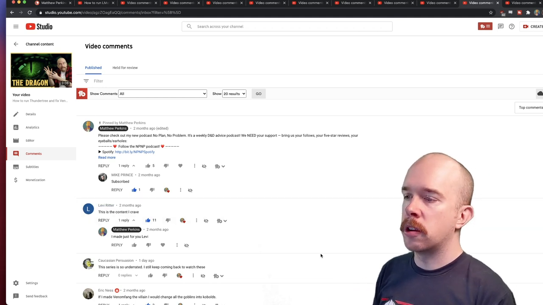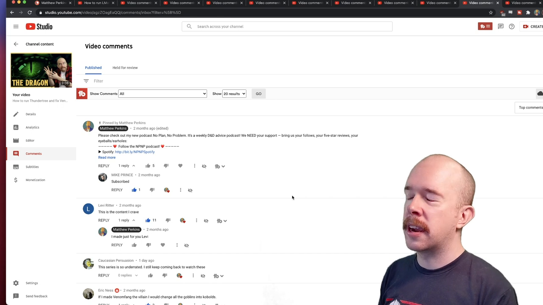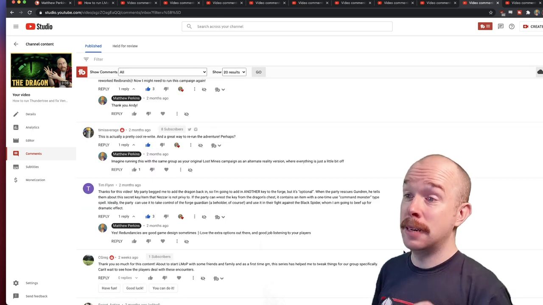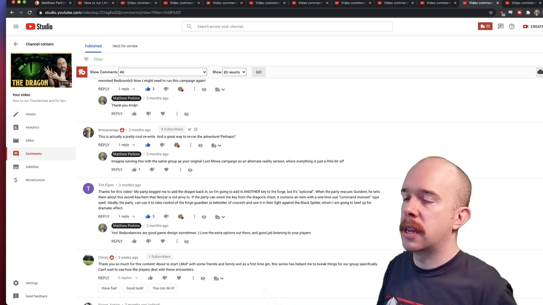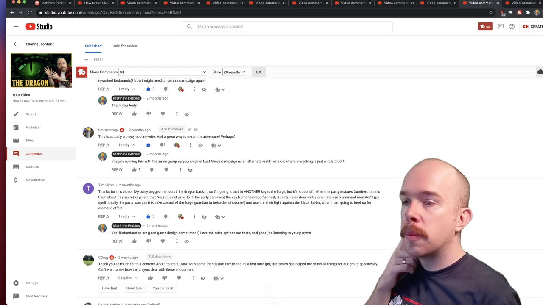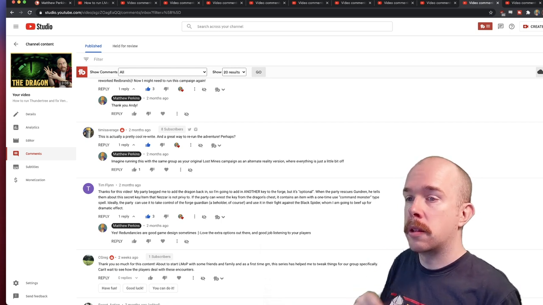This one was a bit controversial because everyone was super affectionate about the dragon. Tim says that his party begged him to add the dragon back in. So of course you're going to give in to that. You're going to give them a dragon. So I'm going to add in another key to the forge, but it's optional.